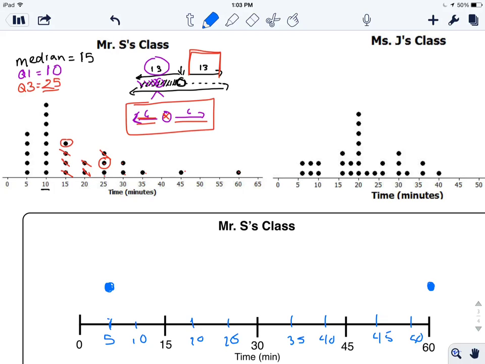Median was 15. So I'm going to put a line right there. And I'm going to label it with an M, just to help me remember. My first quartile ends at 10. And the third quartile ends at 25. I'm going to label these. Sorry, that was Q1, and that was Q3.